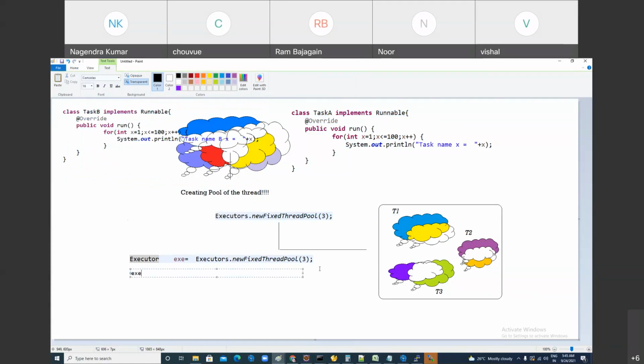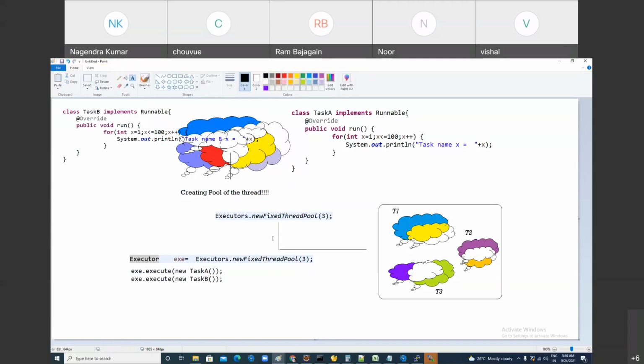You want to submit them to the thread pool. You can use this framework name, it could be anything, exe. It is super easy, right? And here you can use a method called the execute method. In this method, you pass the object of the task which you want to execute, task A. Your programming becomes simple. Now, how many tasks are you creating? 2 tasks. When you submit them with execute, they will go to the thread.